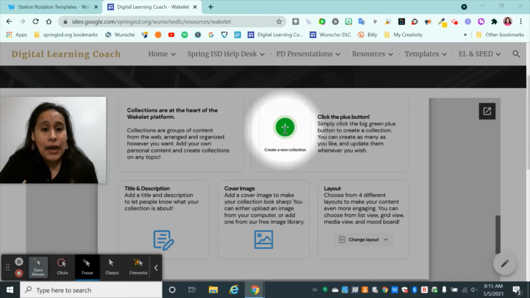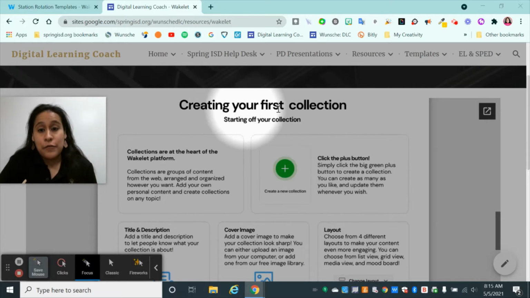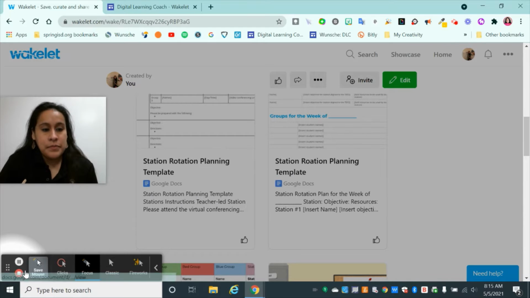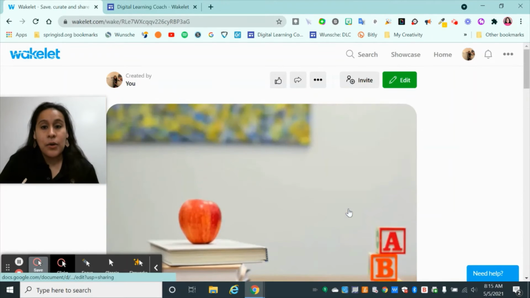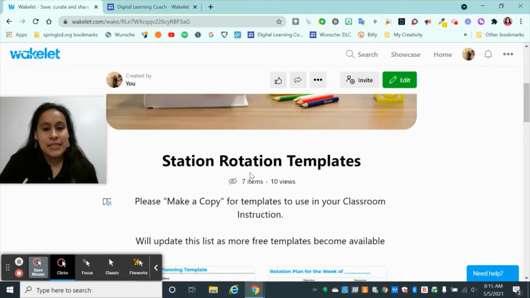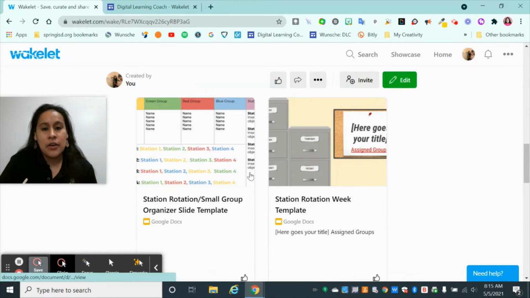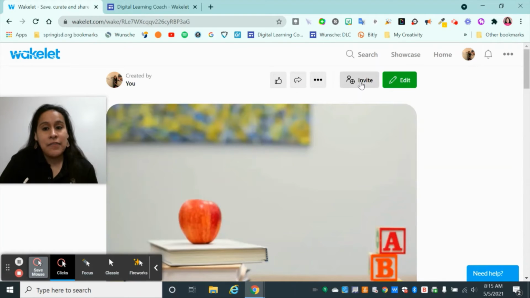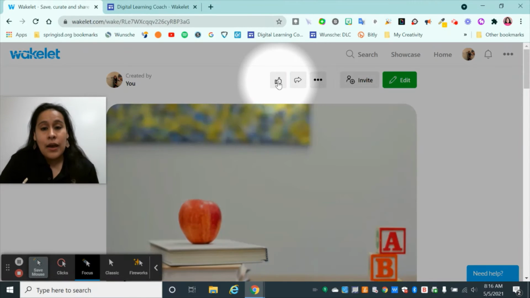So let's go ahead. I'm going to take you through the steps of how to create your first collection. So I'm going to go back to Wakelet. This is just an example of templates I've been sharing in my station rotation Wakelet. And as you can see, I can invite others to join in and collaborate with me. I can go back and edit it, and I can also share the collection with other people. So it's pretty cool to see. Again, I can like it, share, invite collaborators, or edit this Wakelet itself.